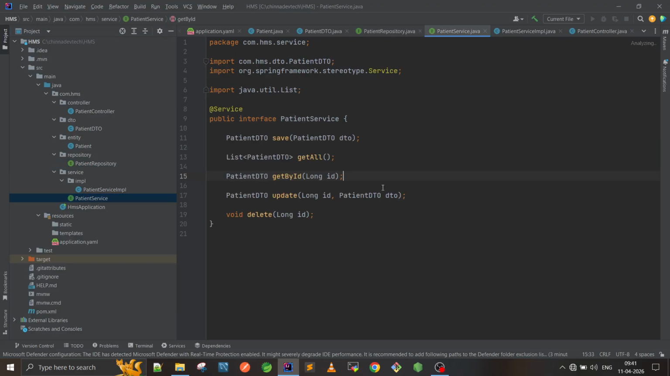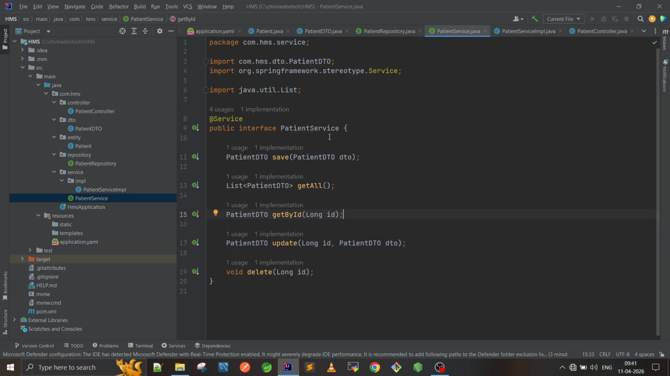This is the service class, the patient service class. The methods: save the record, get all the records, get by ID, where based on a particular ID we get the record, update based on patient ID, where we can update the patient details, and delete, where based on ID we can delete the particular patient.